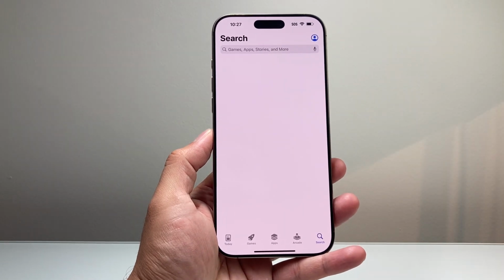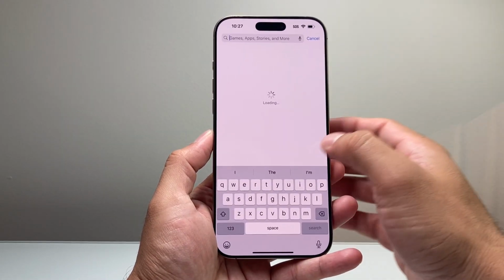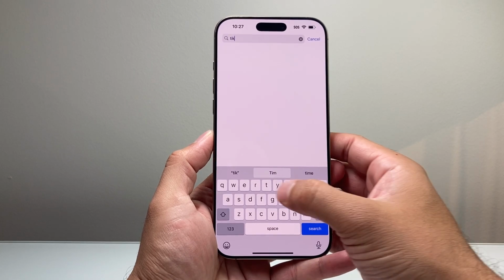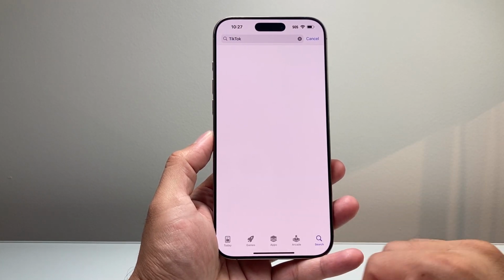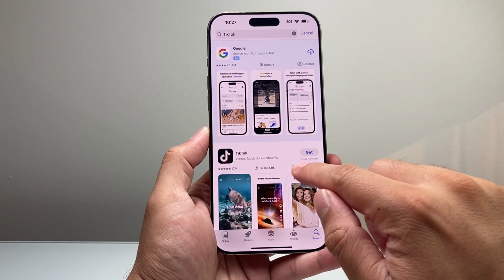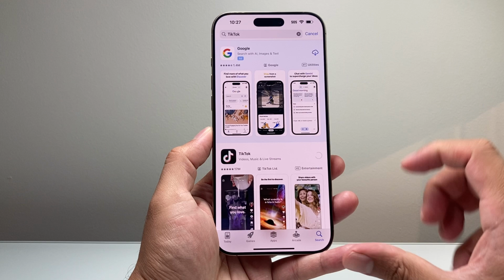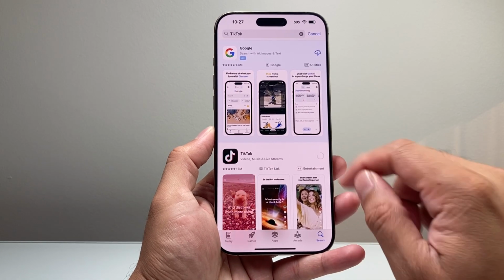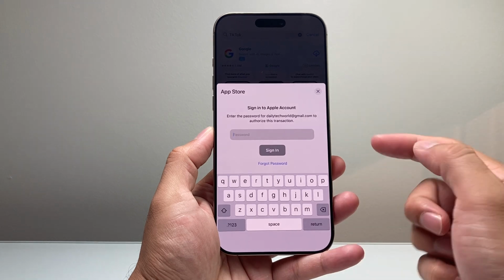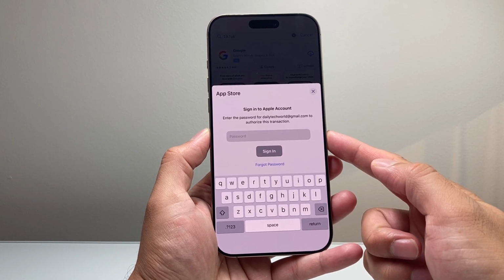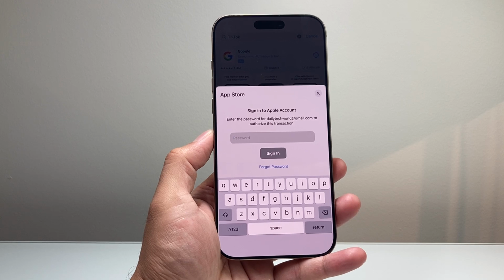In order to install an app, you can simply click on the search option and find the app you want. For example, if I want maybe TikTok here as an example, I'll go ahead and search. Once you see the app, you're going to tap on Get here, and it will begin installing that app. Now, if it's your very first time installing it, it might prompt you to enter your Apple ID password one more time or do a Face ID verification. So I'm going to do that now.